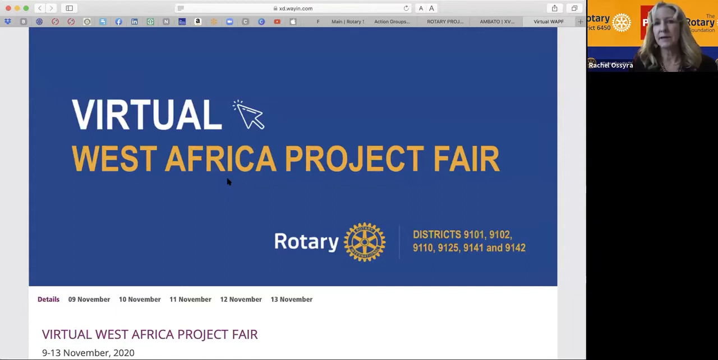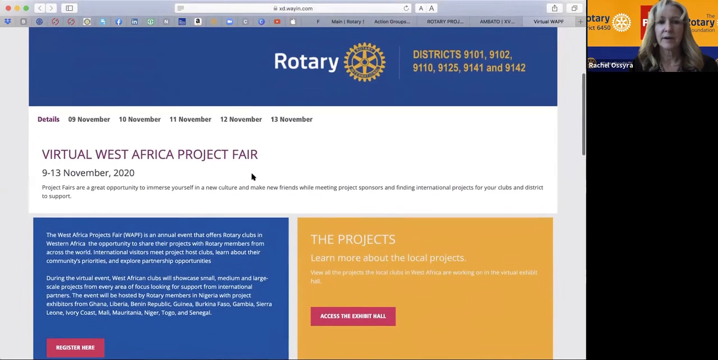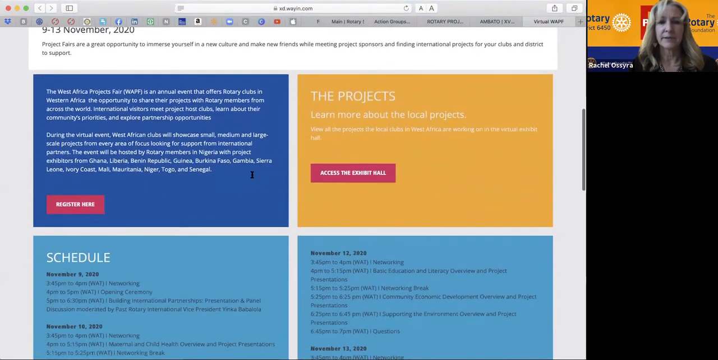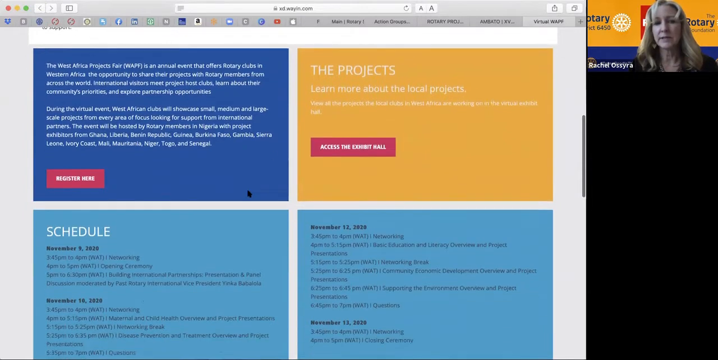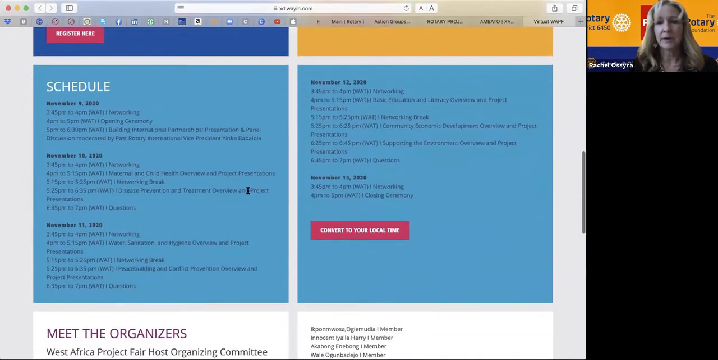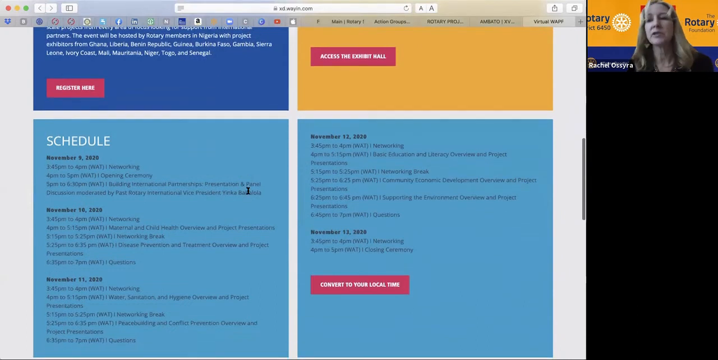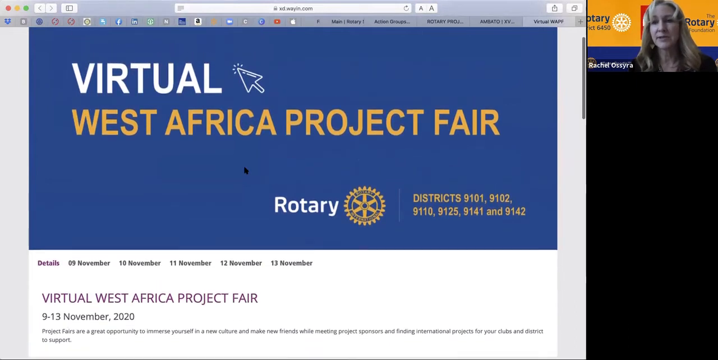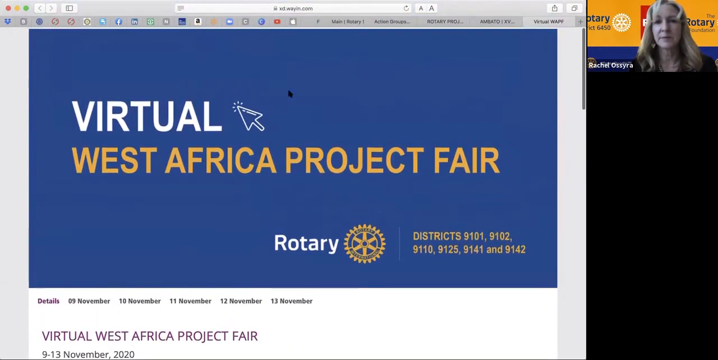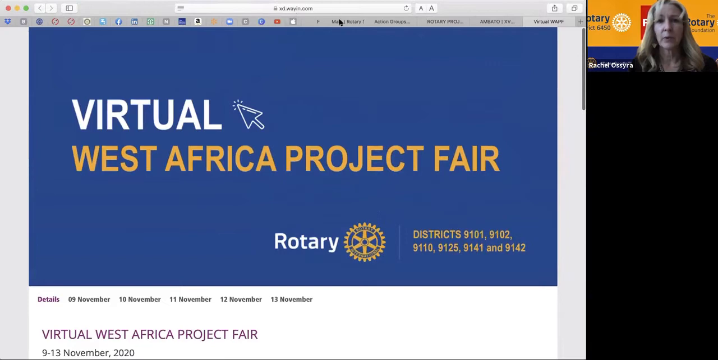So this is the actual website for the West Africa Project Fair. There's a registration, and you can go into the exhibit hall and see the projects and get information about the organizers. These are three project fairs that were held recently. The information is still online and I suspect there are more as well, but these are three of the really big ones.